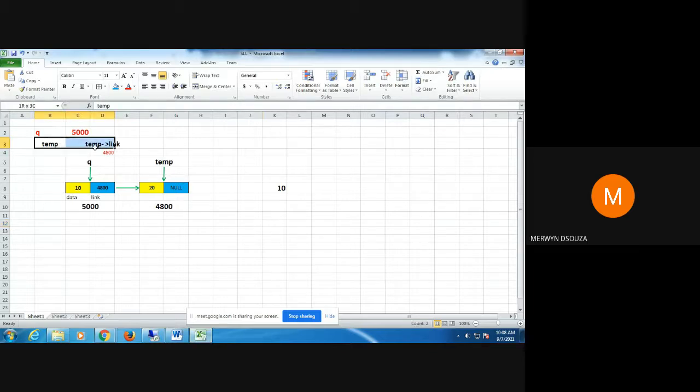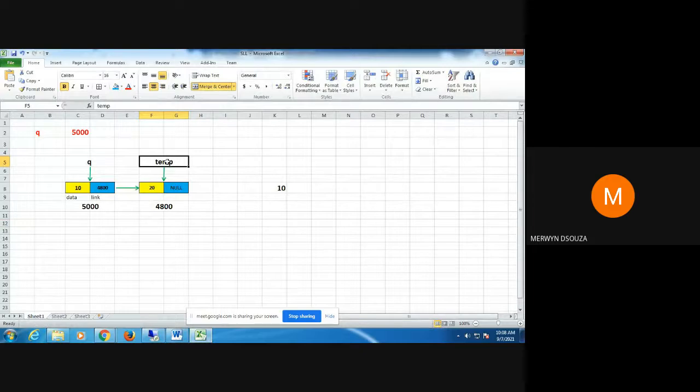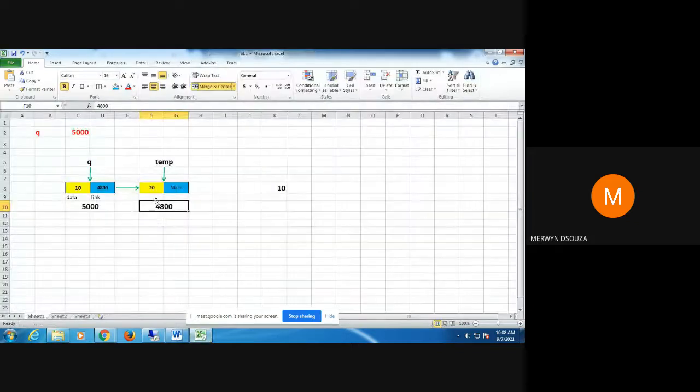Now the pointer has got shifted. I come back to the while part and I check now, is the value of temp equal to null or not equal to null? What is the value of temp? Value of temp is now 4800. Is it null or not equal to null? It is not equal to null. So therefore I print the value of the data part. What is the data part? 20. I print it.